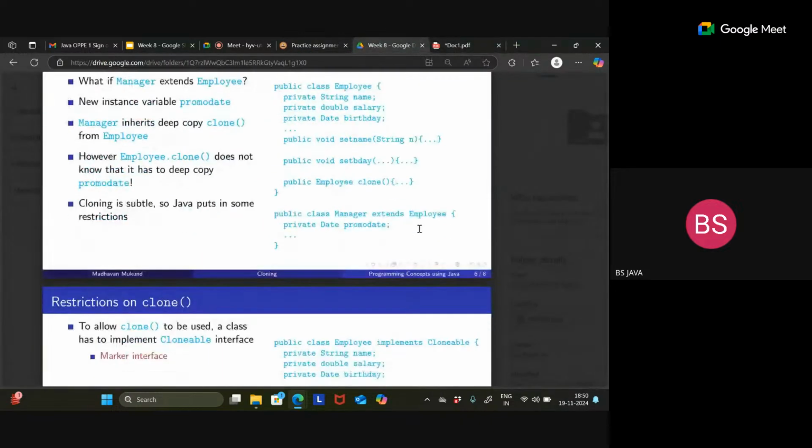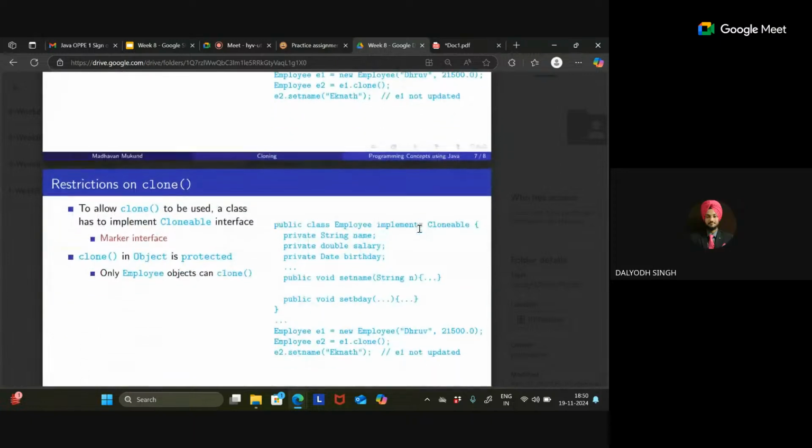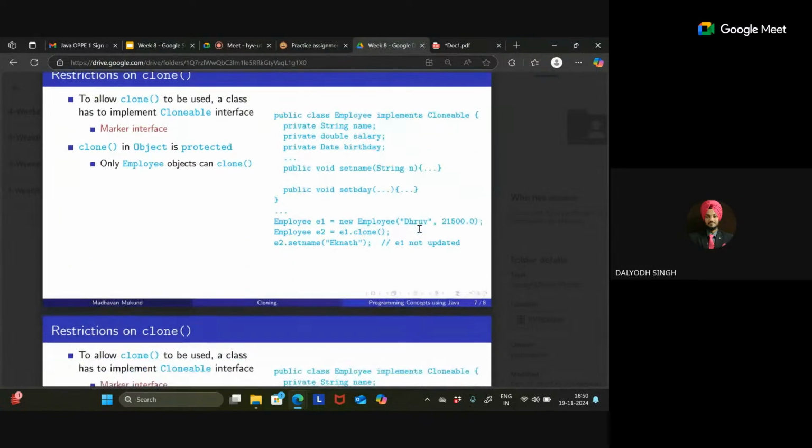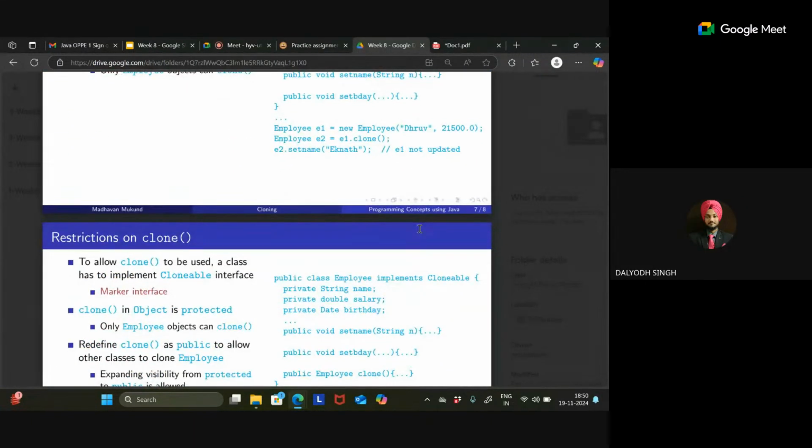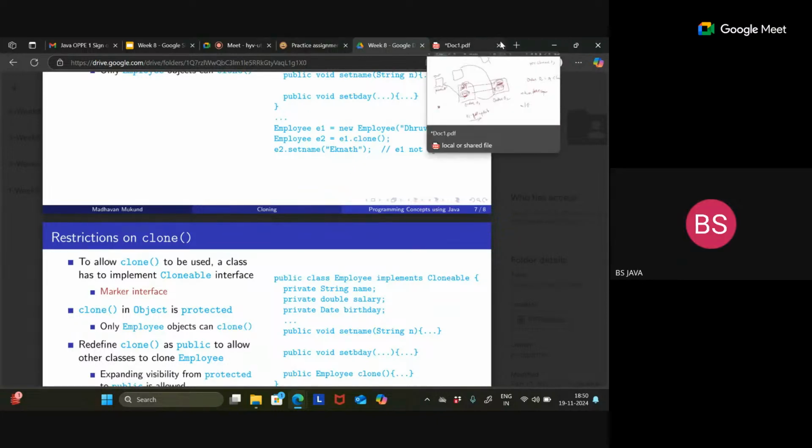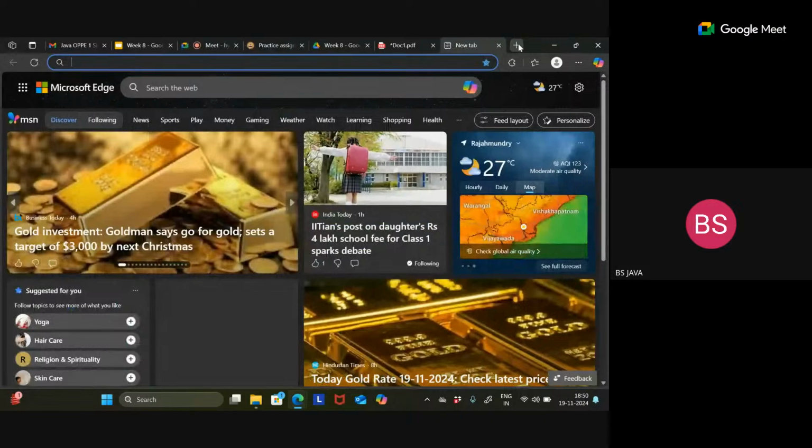Yes, we also have to override it in the manager, because if we override it only in the employee, then how will it take care of the other instance variable defined in the manager? Okay, wait, let me show you.